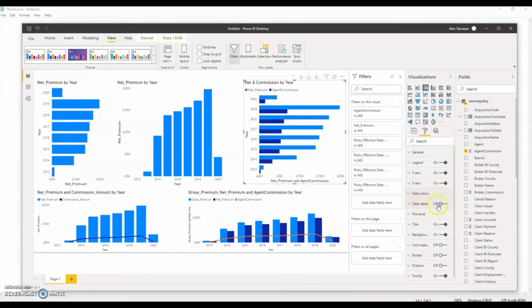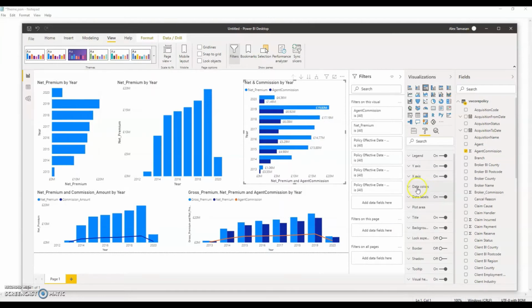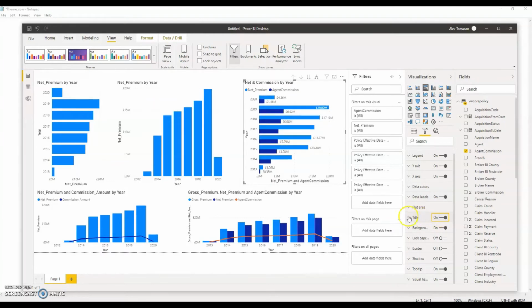We can also add data labels to show the actual value of each bar, and we can display this in any number of ways. We can also amend the title, turn it on or off.